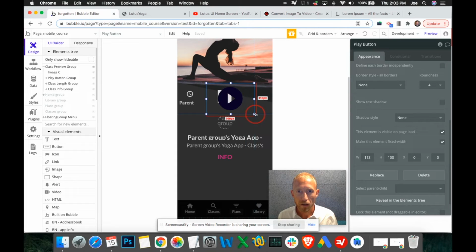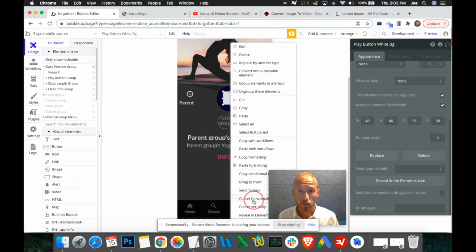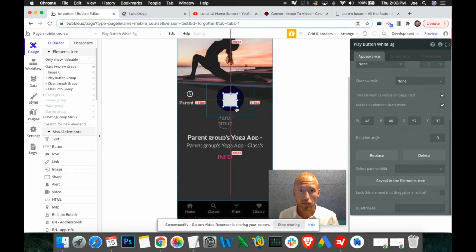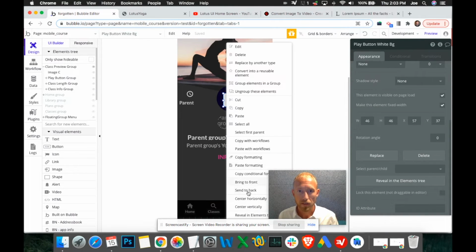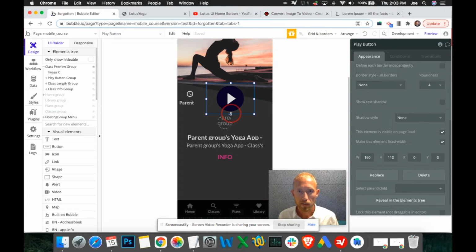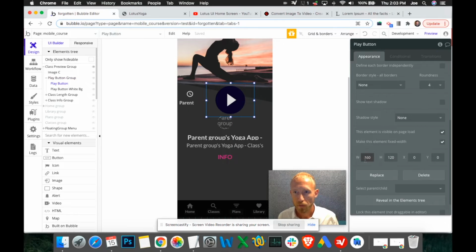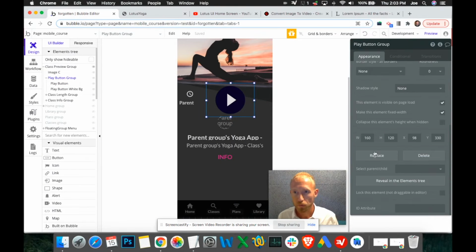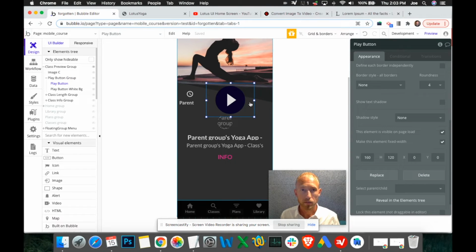Okay, that looks good. Send that to the back just for a second. Move this thing over. Center horizontally, center vertically, so this thing won't move around. Send that to the back because that fills in the white space there. This thing, bring that down. So I think this play button, 160 by 120. The play button group, 160 by 120. Great. Bring this up a little. Sorry, the whole group itself, rather.